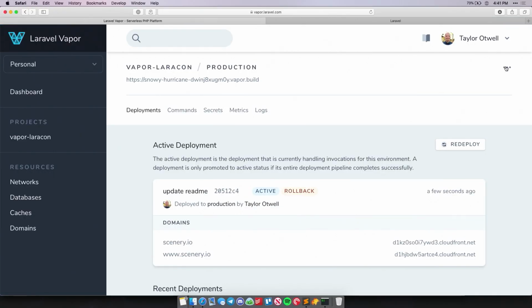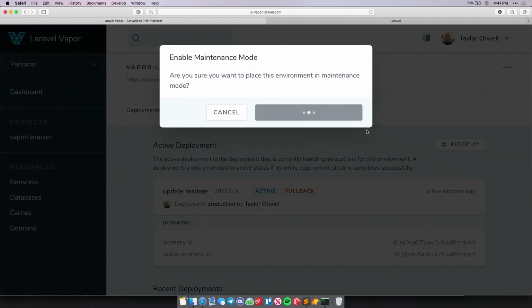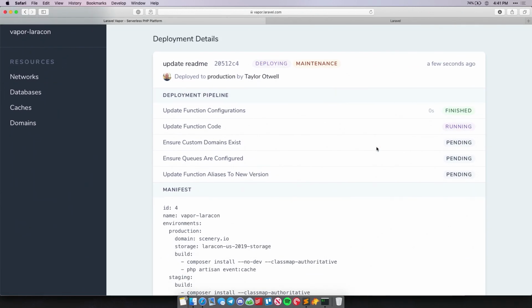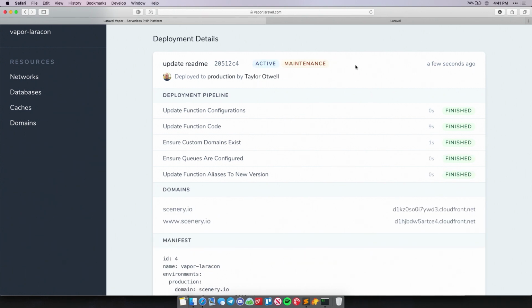So I can actually do it right here from this little menu on the production environment, enable maintenance mode. I just click that, confirm that action. That again is going to fire off sort of a fresh deployment for that, indicating that we're in maintenance mode right here with the badge. It's going to update our code on AWS. All right, looks like we're active.